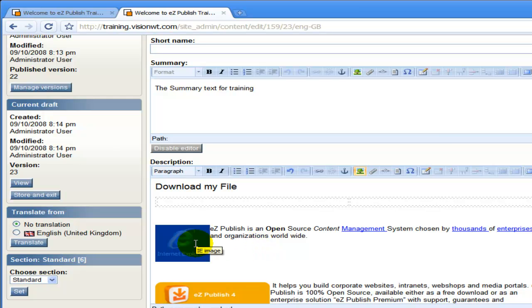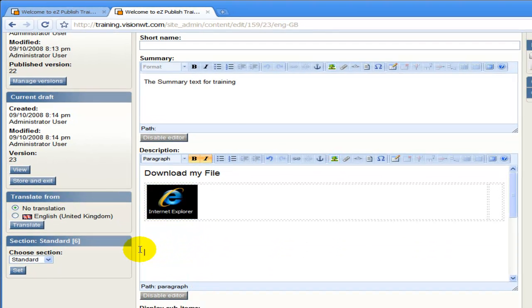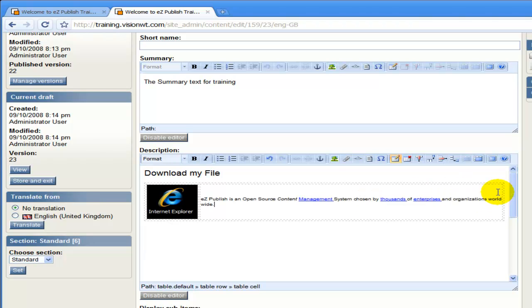And then we're going to take our IE image here and pop that into the table. We're going to copy our main text, pop it into the cell which is shrunk up there, and now what that's done is it's put it into the table and nicely spaced it.